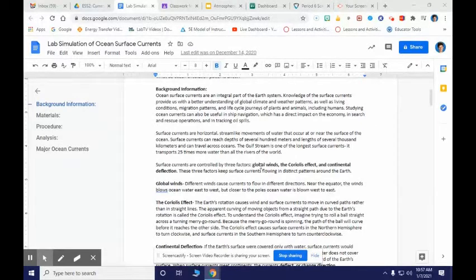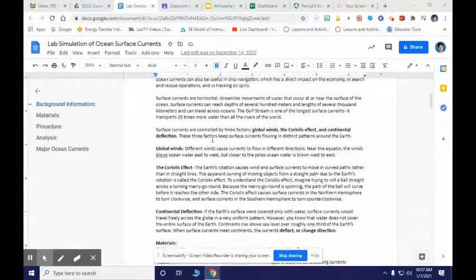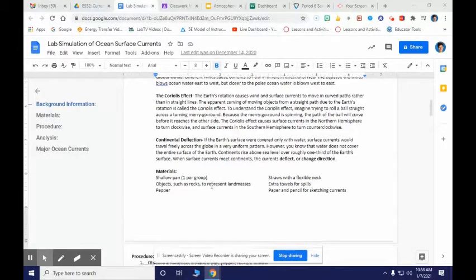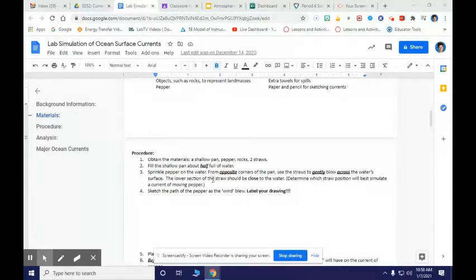All right, so we're going to start in on the lab. You should see a photo in a minute: a shallow pan, objects such as rocks that represent the land masses, some pepper, flexible neck straws, extra towels for spills, and paper and pencil for sketching currents. We're going to perform the experiment, and it's your job to pause it when you need to make sure that you accomplish some things. So it says obtain materials: a shallow pan, pepper, rocks, and straws.